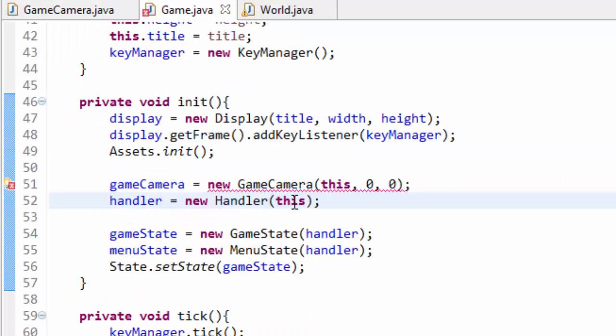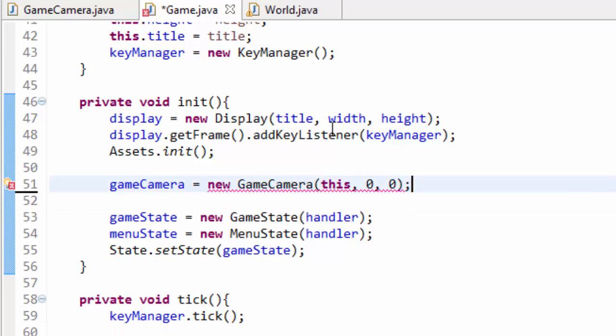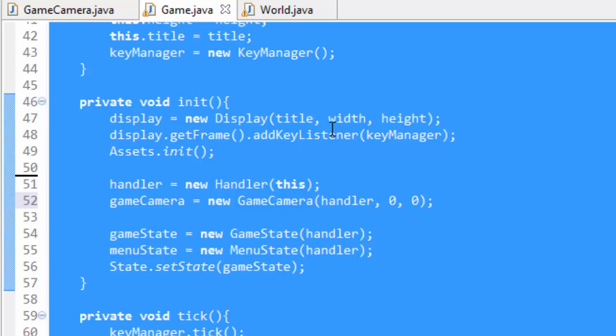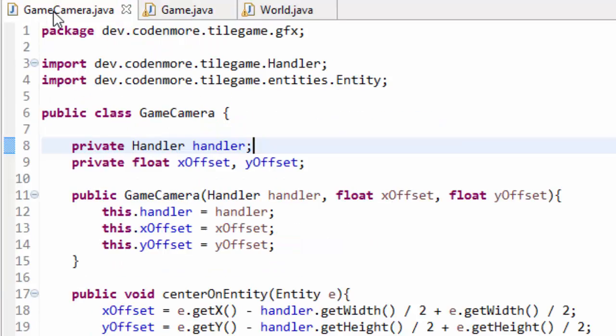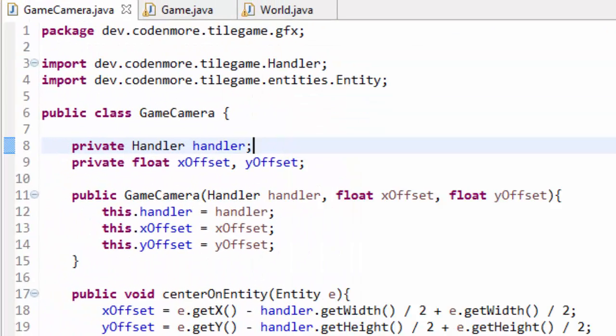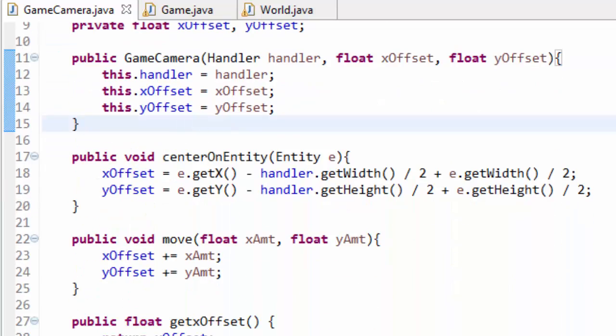Now in our game class, we just have to fix up a few things. I am going to create the handler before we create the game camera up here. And then whenever we create the new game camera, we are going to pass in handler instead. And that should fix all of our errors. Our game should work exactly like it did. Okay, so now we got all of the housekeeping stuff out of the way. Let's actually fix the way our camera moves.